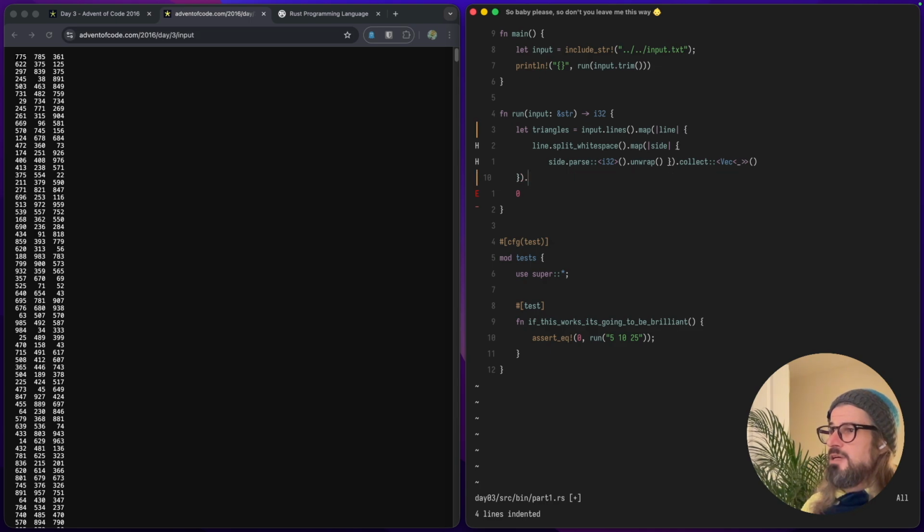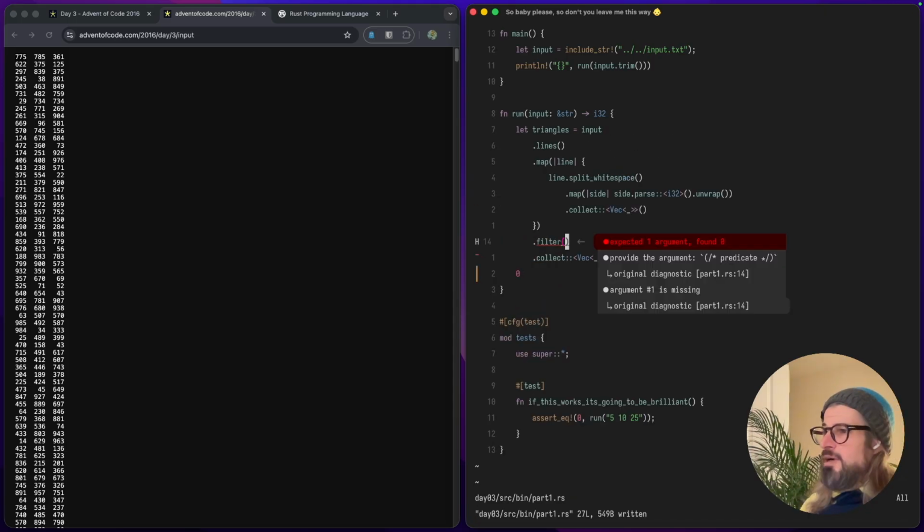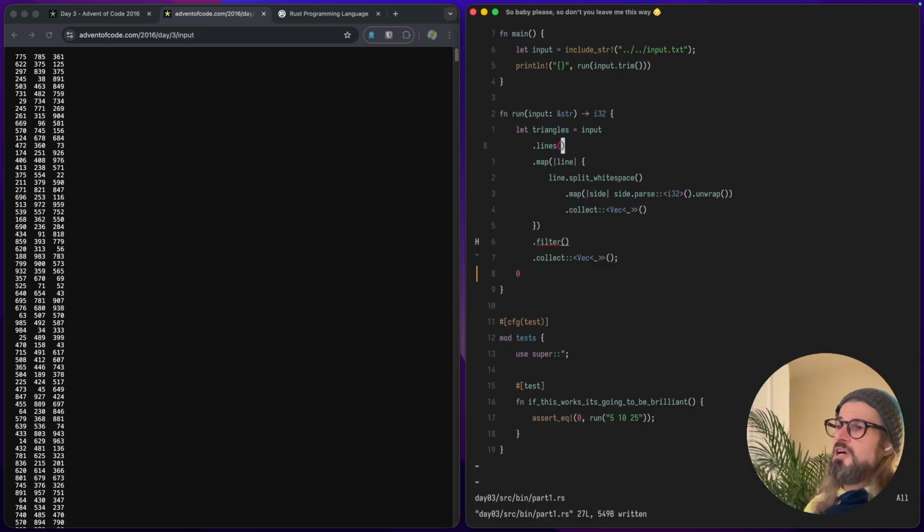All right, so I think what I can do at this point is just filter, and we need to collect after we have filtered, so let's do that. All right, so I'm splitting on lines. I'm going over each line and splitting it on white space, and then I'm passing each string number into an i32.